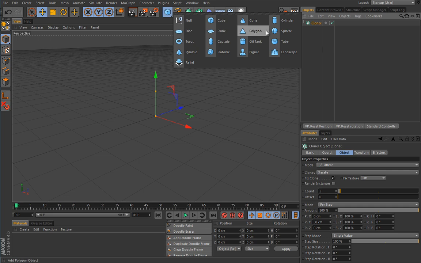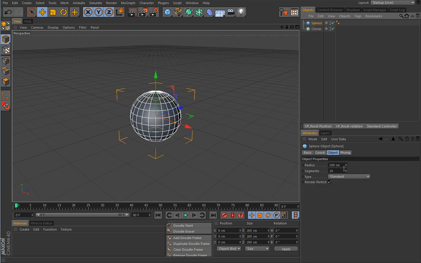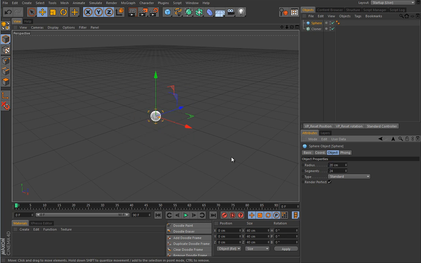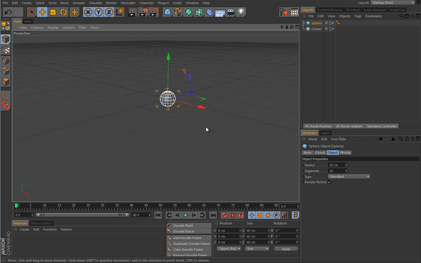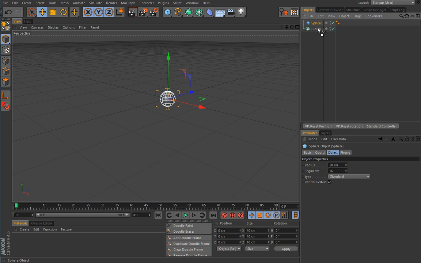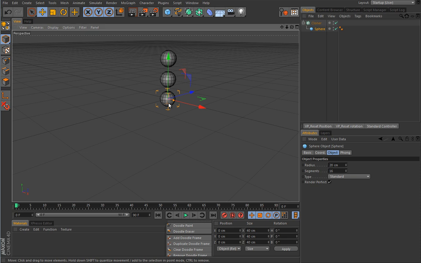So let's create, let's say, a sphere. I will cut down this radius to, let's say, 20, and I will lower this segment count to 16 since this sphere is too small, and I believe 24 is a bit of an overkill. Now let's make this sphere a child of the cloner object, and you will see immediately a change. I will just change my display setting to Gouraud shading with lines.